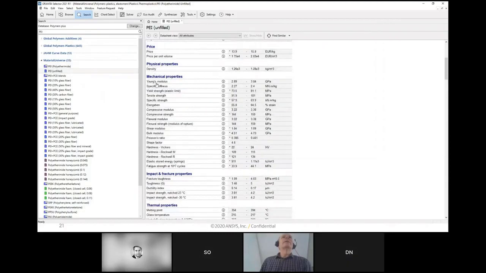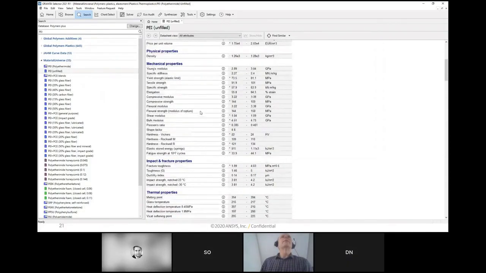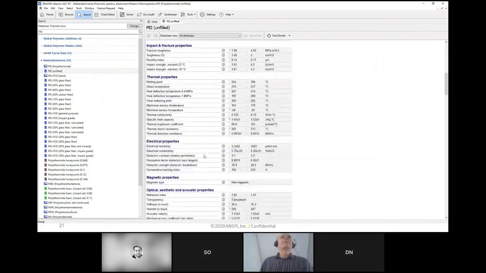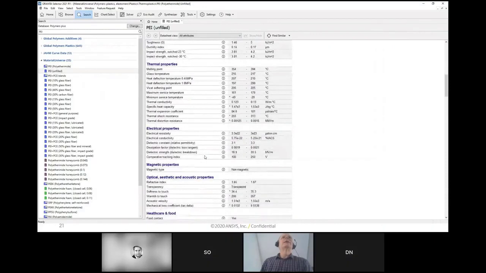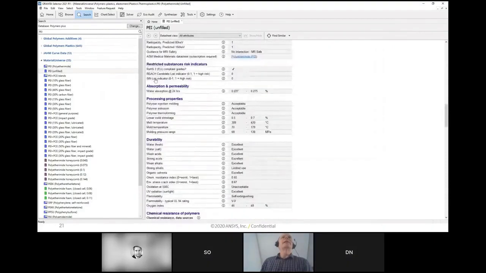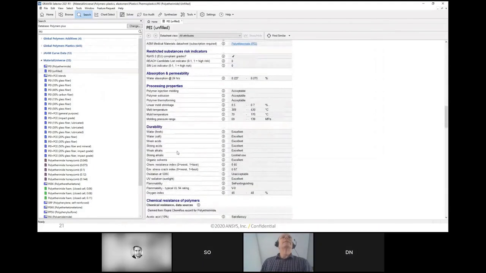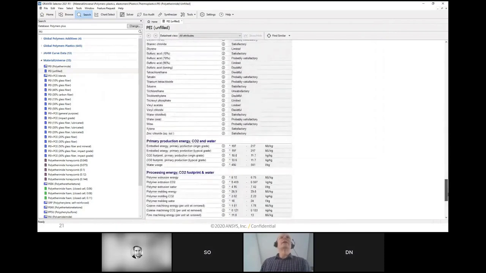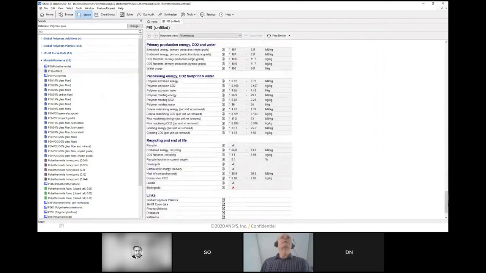And then we can scroll down to the important physical properties and mechanical properties. You can see all the commonly used mechanical properties, thermal properties, electrical properties. And then down here we've got our restricted substance indicators, durability. So you can see that there's a whole range of different categories of properties, so it can be used in all sorts of different applications and methods of selection.